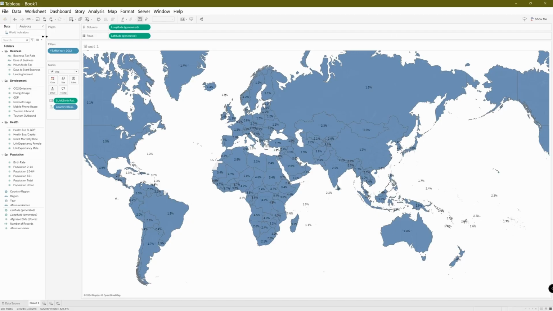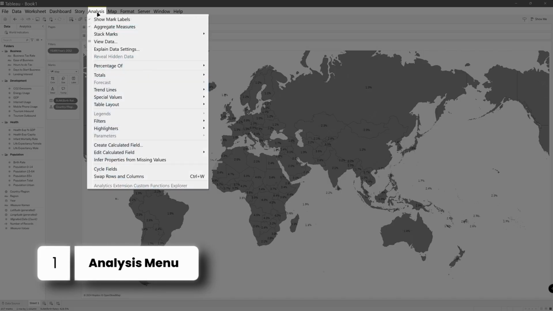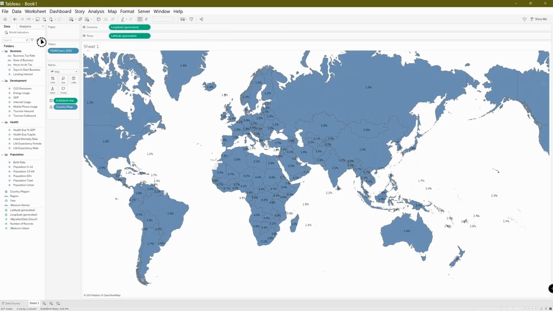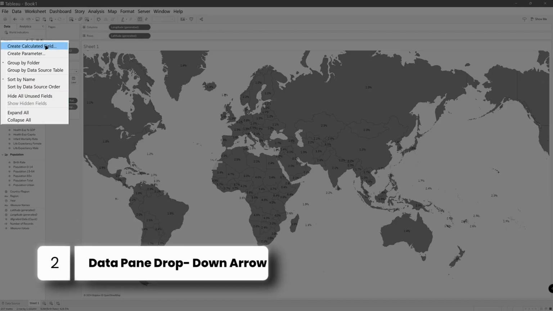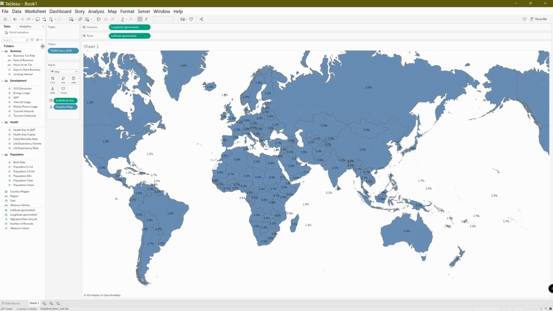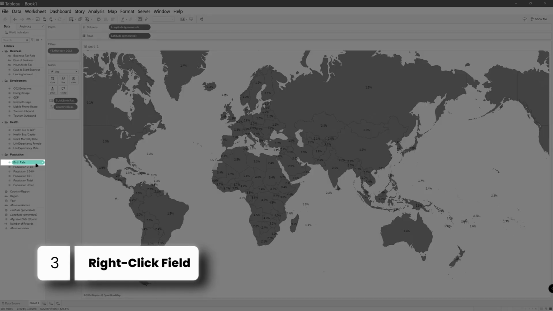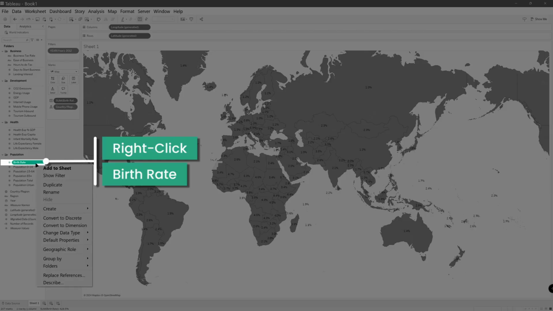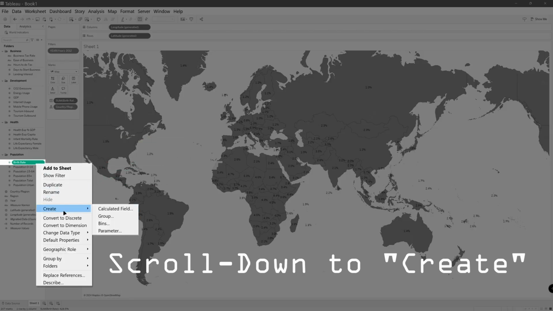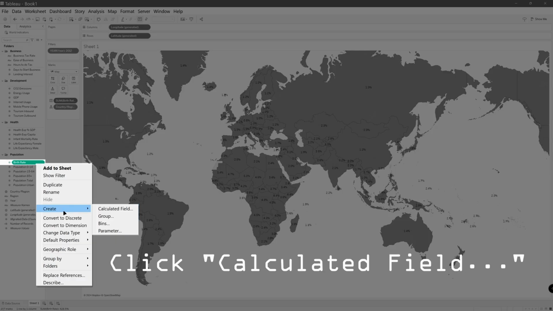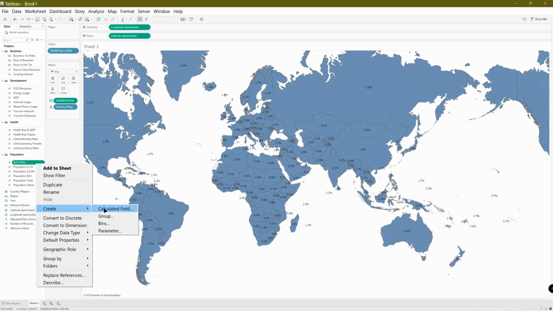So there are 2 different options, actually 3 different options now that I'm going to introduce you to. The first one is to go to Analysis and scroll down to create calculated field. The second option is to hit the down arrow in the data pane and then create calculated field. This is also a sneak peek of creating a parameter as well. And the last option is to right click the field you want to create the calculated field about. If you right click, you hit create, then you have that ability to create a calculated field from the variable in the data pane. So I am going to create calculated field.